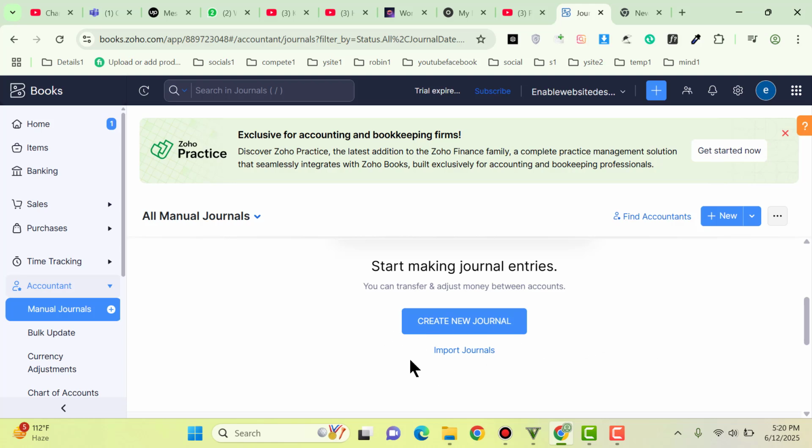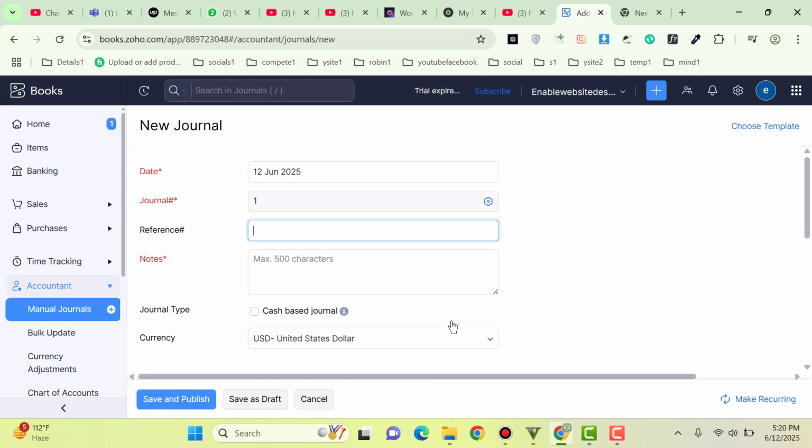Simply you can create a new journal as well as you can also import existing journals from a file. So simply you can click here on this button, and after that here you can add some reference number. For example, let me add 10, and here you can add some statement. For example, let me add expenses mistake.